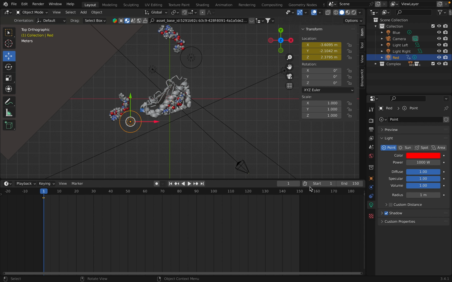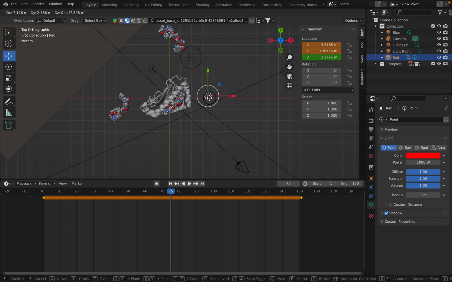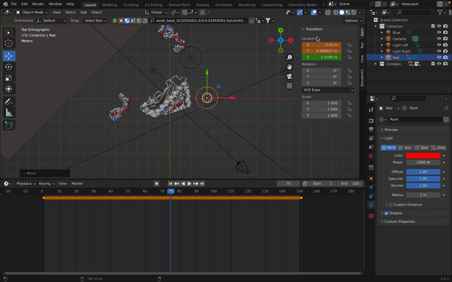Now what I can do is jump to the frame at the very end, so 151, and I'm going to put in that same location, drop another keyframe. So now, there we go. The beginning and the end are going to be the same. Now, let's go to frame 75 in the middle. And I want this to be over here at that frame, so I'm just going to grab it and drag it somewhere over here. And then right-click, insert keyframe.